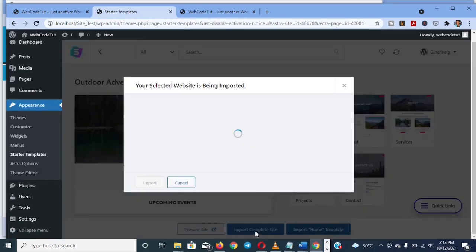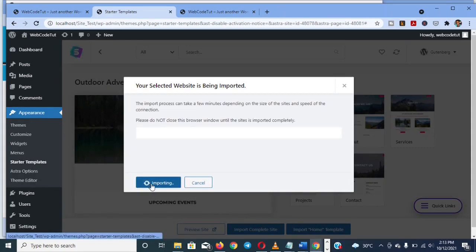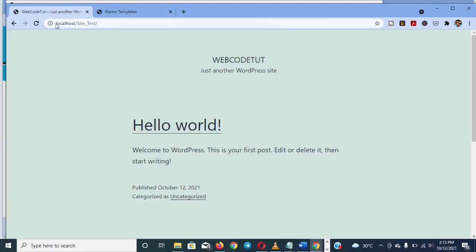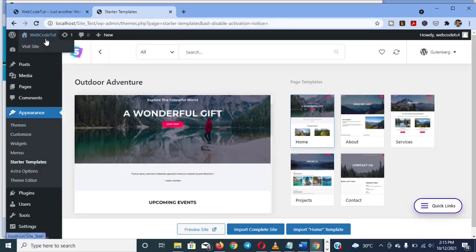Click on import complete site. Click on import. So the import has been completed. So let's take a look at what the site looks like.